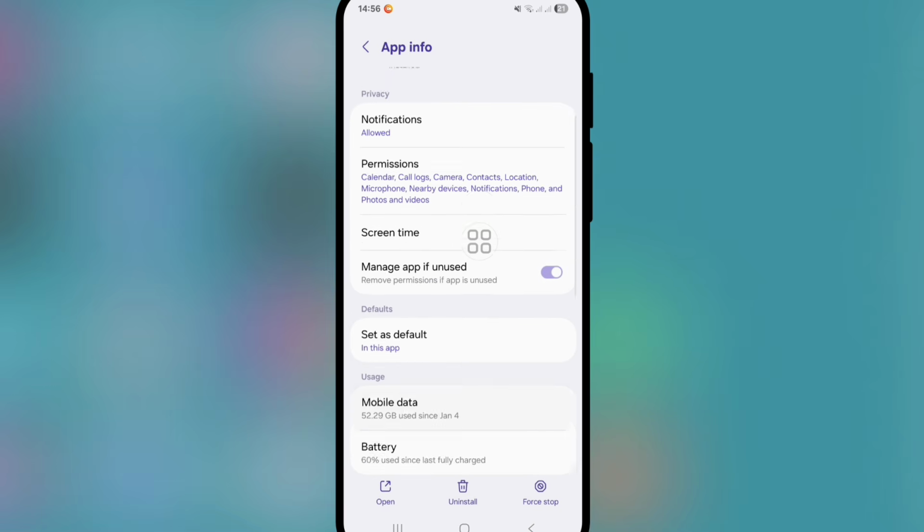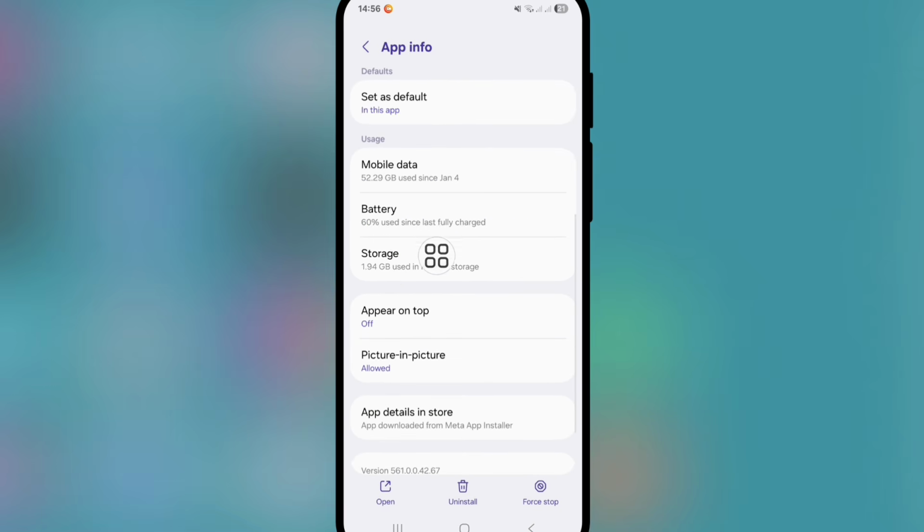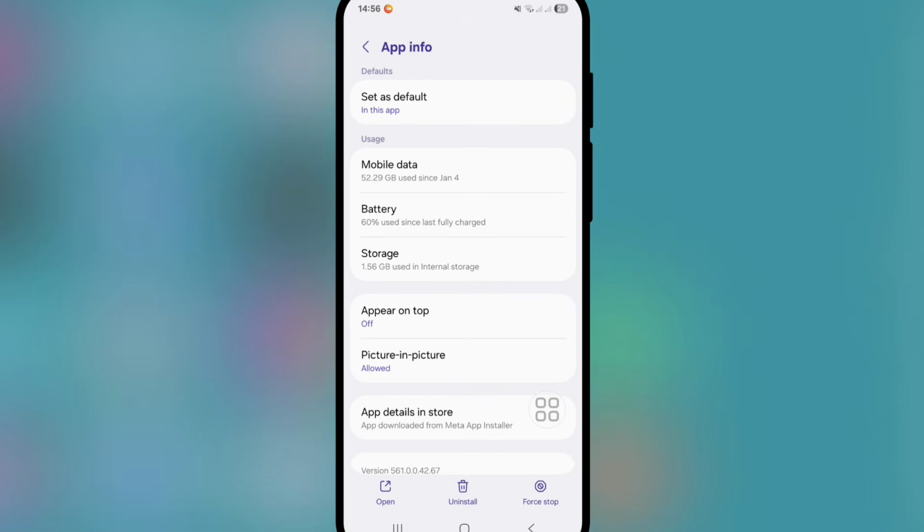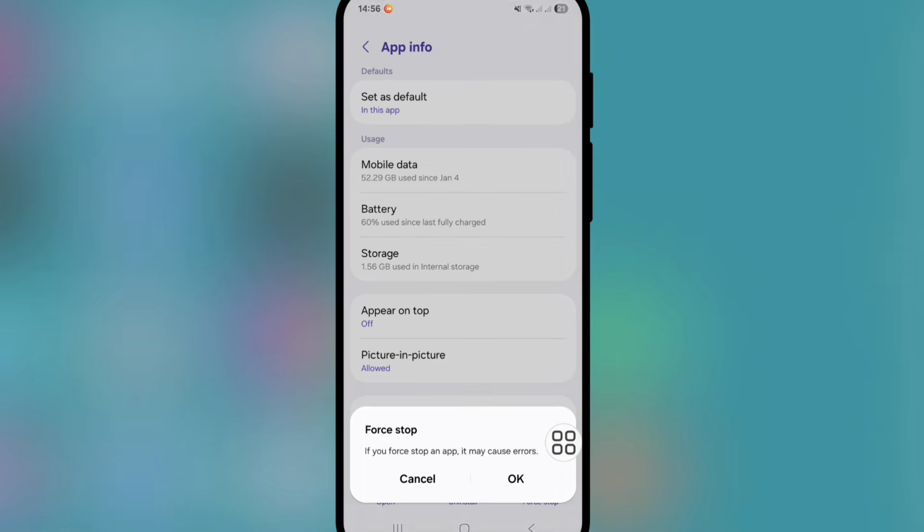Now go to storage option. Click on storage. Click on clear cache. Go back. Click on force stop. Click on OK to confirm.